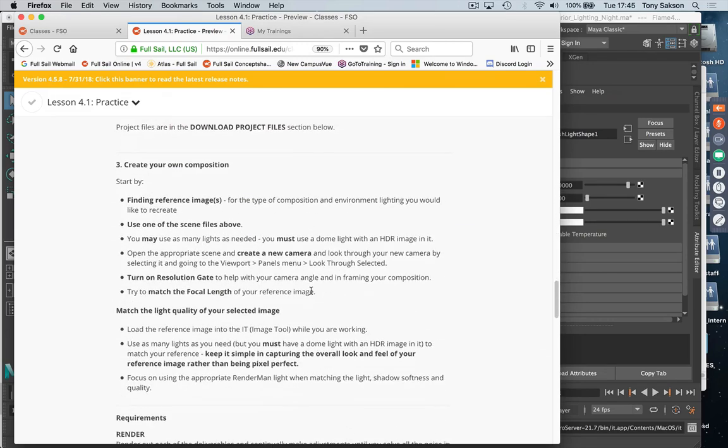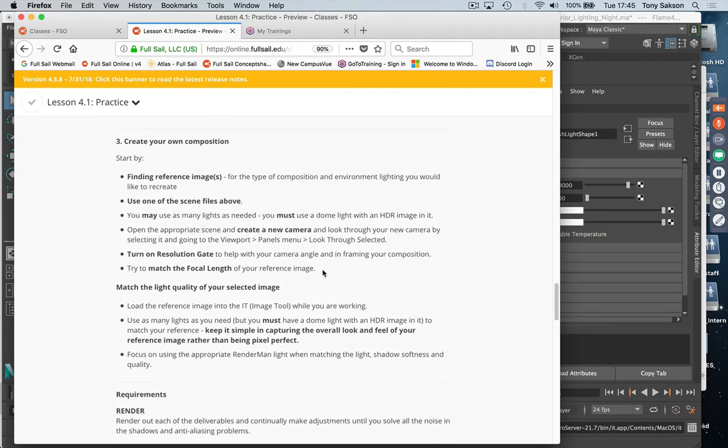So, you will have the ability to create your own composition. We're looking for an environment composition. Choice is yours, whatever you want to use, whatever you want to do: daytime, nighttime, interior, exterior, any kind of environment. The problem is you're constrained to using one of our scenes. It's either going to be the interior or the exterior. So your choice.